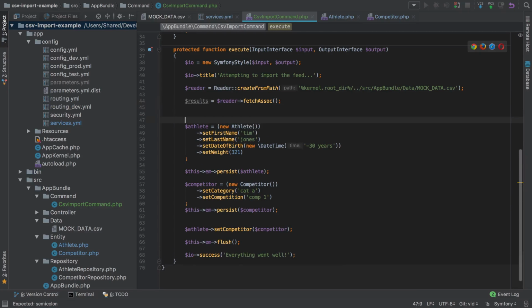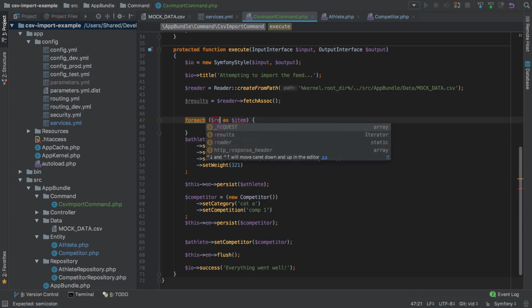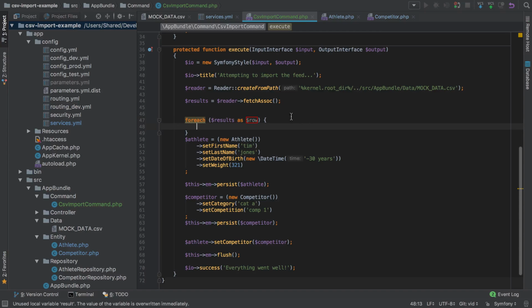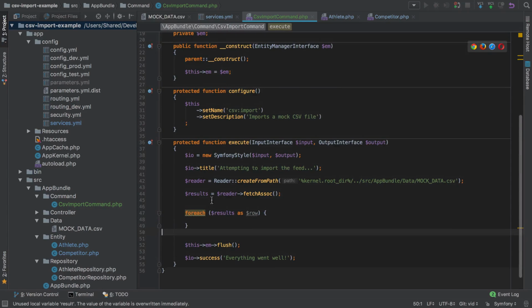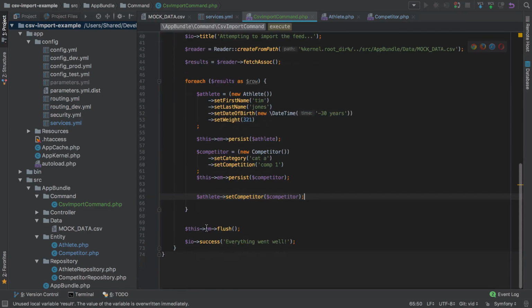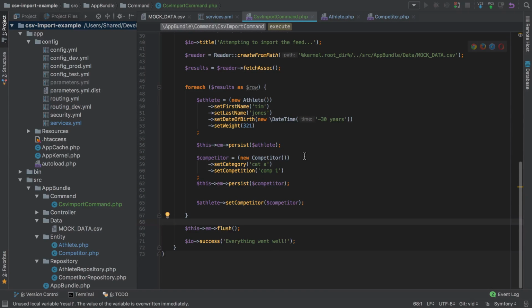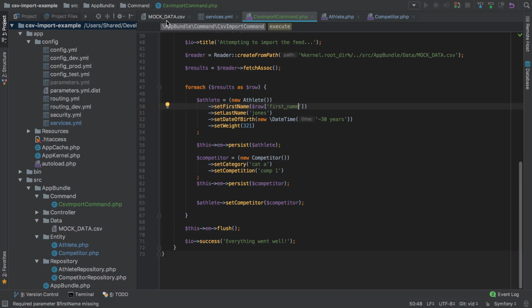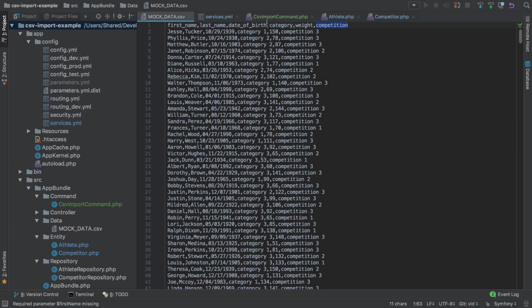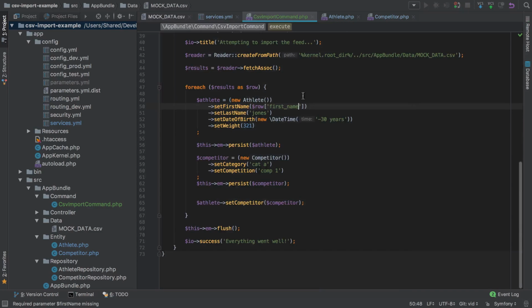But with those results, what we can do now is do a for each, where we say over the results, and we'll just call this one a row. Then we'll pull in all of this bit, with the exception of the flush, which we've left outside the for each loop, because that's the most expensive part of this, as that's where the actual data is written to the database. And then for each one, we'll just say row. And then it's just whatever the column headings are from the CSV, which in our case, first name, last name, etc., etc. And again, for the competitor.